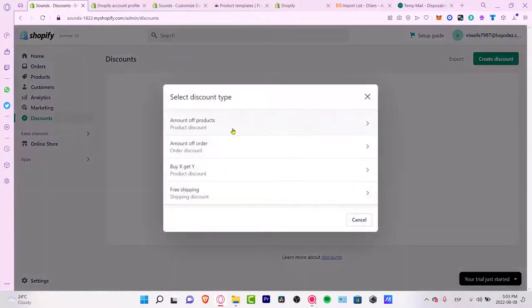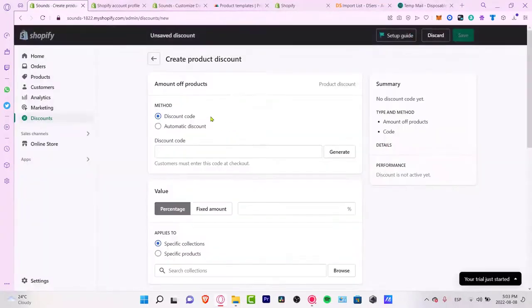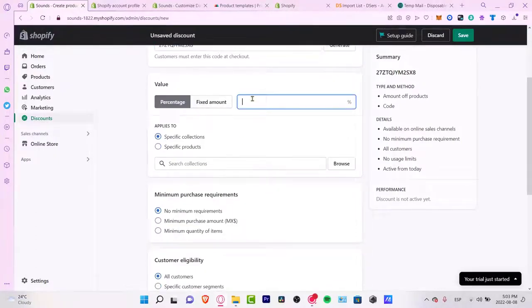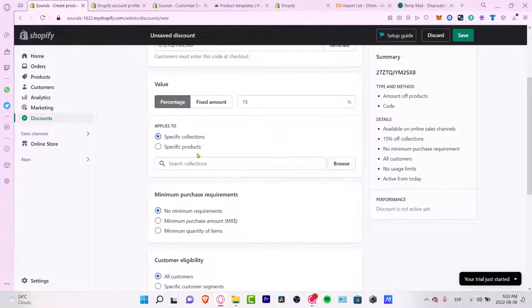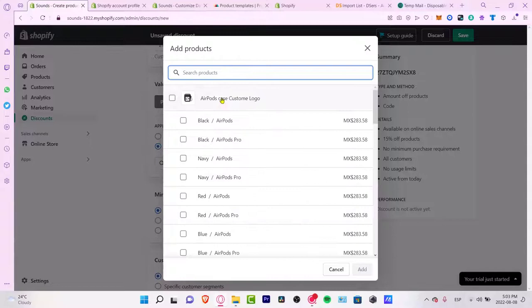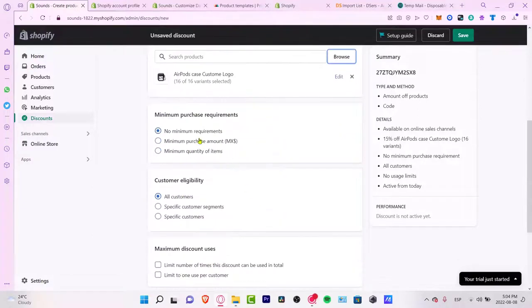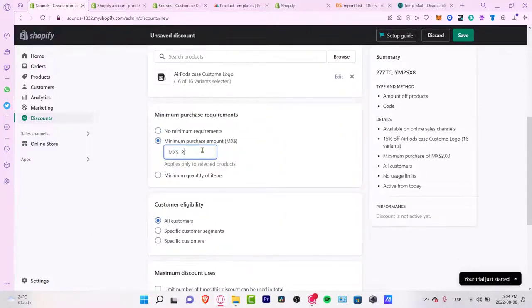So let's say I want to create a discount of maybe amount of my product, and the discount code is going to be here 1. I'm going to generate that. As you can see here, it is the automatic discount, and the value of that is going to be 15% off of a specific product. And if I go into browse, it's going to be appearing all my items here. So for example, I want to choose my AirPod case, and minimum purchase amount, let's say you need to buy 20.